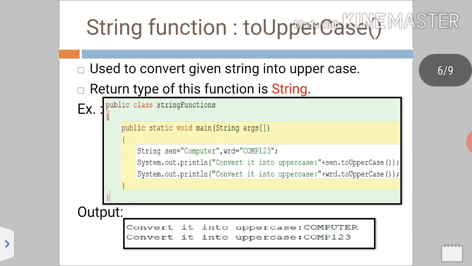Then toUpperCase. From the name, it indicates we are converting a string into uppercase. It returns us a string. I've taken an example: sen is equal to "Computer" in title case, first letter capital and others small. And the other one is wrd is equal to "COMP123". COMP is in uppercase, 123 are digits. And I am converting sen to uppercase and wrd to uppercase.